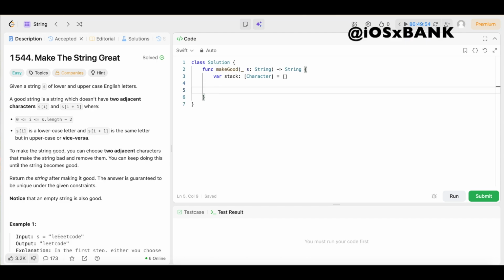Now we're going to iterate through each character in the input string by saying for char in s. Now we're going to check if the stack is not empty, by checking if stack.last exists. If the last character in the stack is not exactly equal to the current character, but their lowercase versions are equal, then this means they are the same letter but different cases, right?